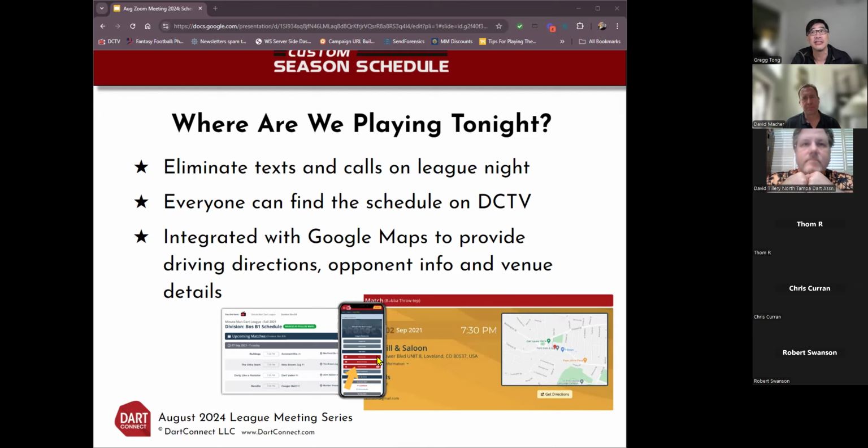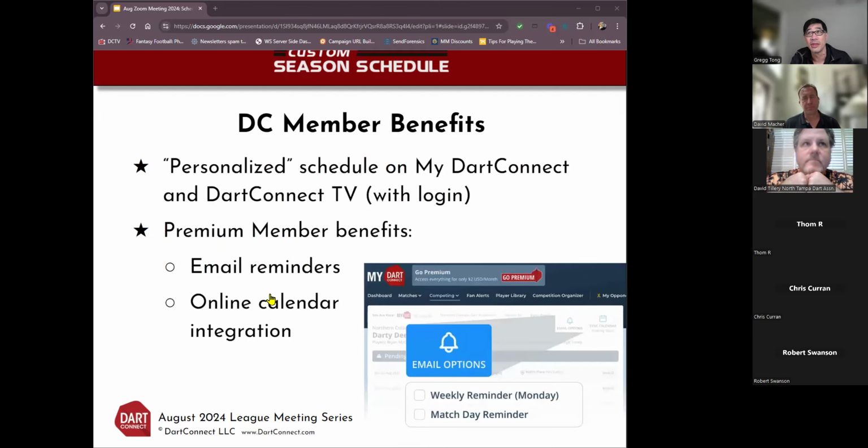All right, now let's take this even one step further. Okay, what can a DartConnect member do? One piece of feedback we received from the league was that new and younger players were thrilled about the ability to integrate the schedule with their electronic calendar. For us older players who never grew up with these things, it's not as big of a deal to us. We never had them.